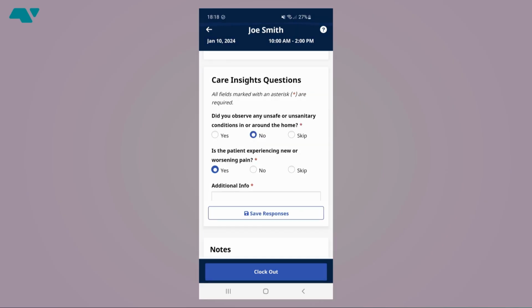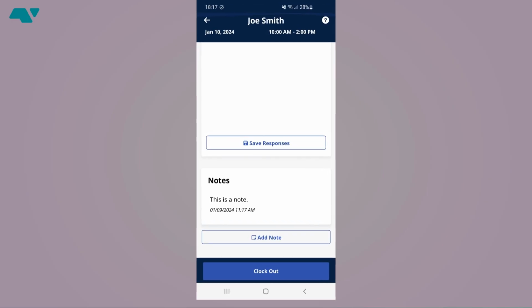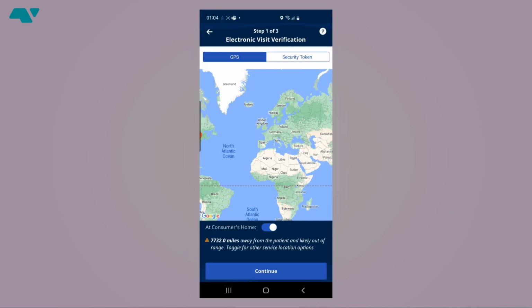Next, if the visit includes care insight questions, answer all the required questions, and if prompted, provide additional information. Tap Save Responses. You'll see a small pop-up confirming that your responses have been saved successfully. Lastly, if you want to add a note about the visit, tap Add Note. When you're finished, tap Clock Out at the bottom of the page. If required on the electronic visit verification page, update the GPS or security token settings and tap Continue.